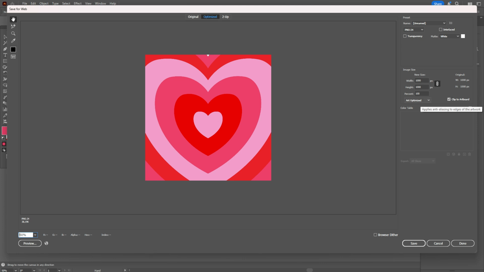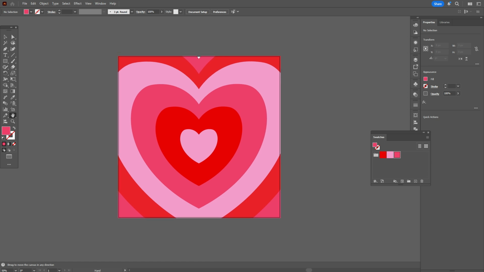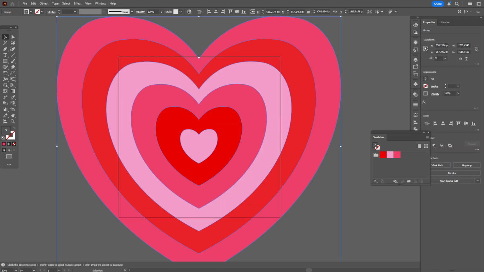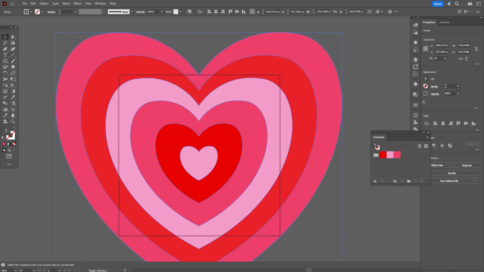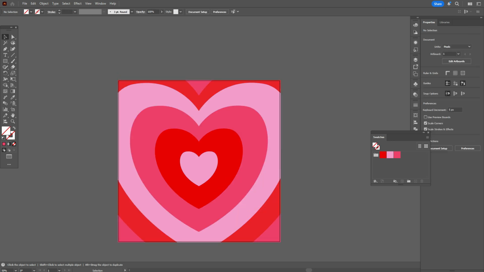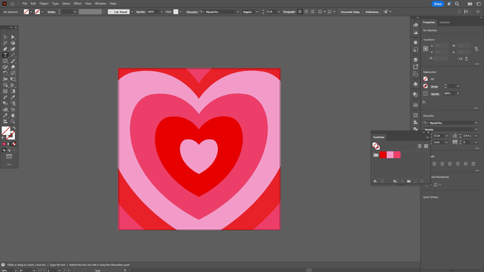For example, you can add any text for your background. Let's close that window, and I think let's make that design a little bigger, like this. It will be better. And now again select the whole design and make a clipping mask. And for example, let's add the text I love you.